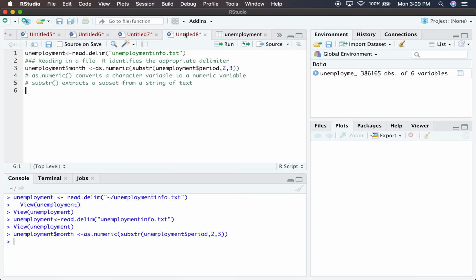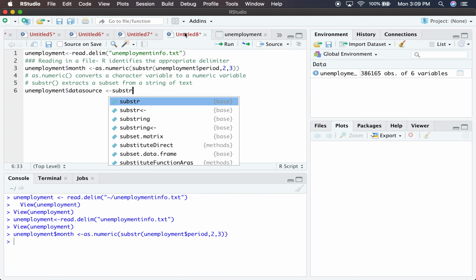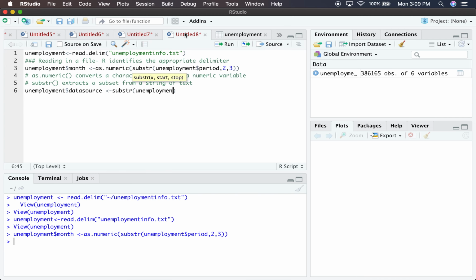Okay, so let's take out the first 5. Let's call this one unemployment data type. And this is maybe data source, I think is a better word, data source. And we're just going to substring the unemployment underscore series ID, the first 5. Identify the source, county, state, metro area.